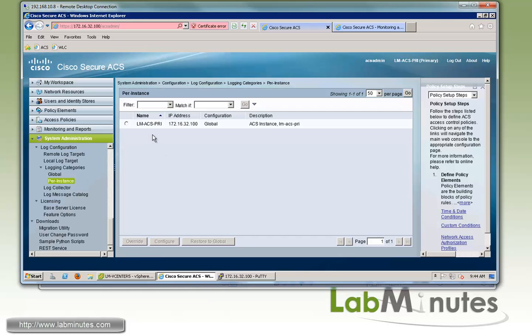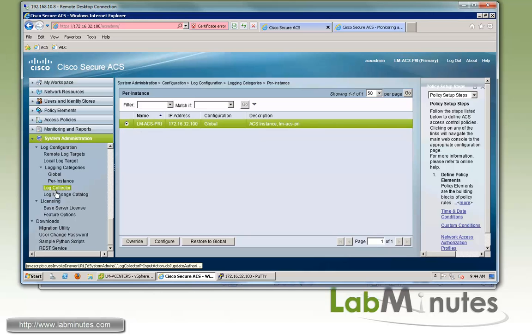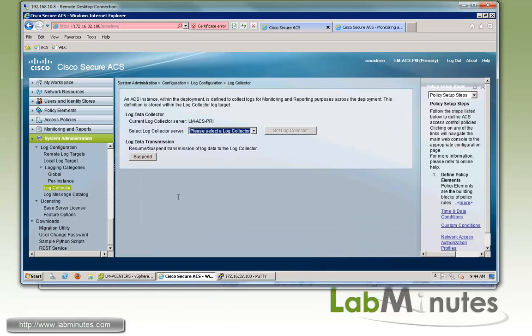Okay, this is showing you the instance of the log server. Under the log collector, if you, for example, have a secondary ACS, usually you can split the role by having the primary ACS doing authentication, and then you can have all the logging performed by the secondary ACS. So right here, if you have a secondary ACS added, you will be able to assign it right here. By default, since we only have one server, it's selected to be a log collector server.